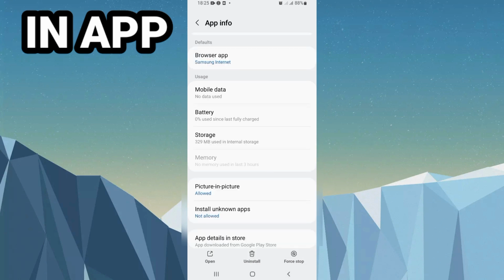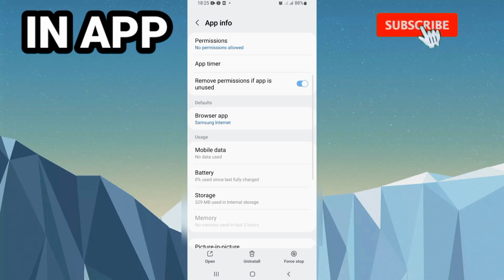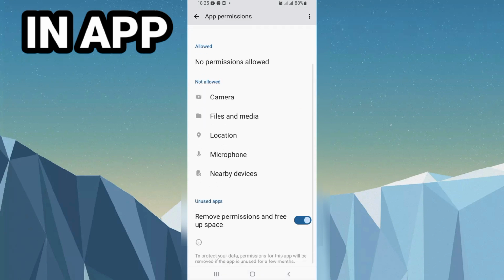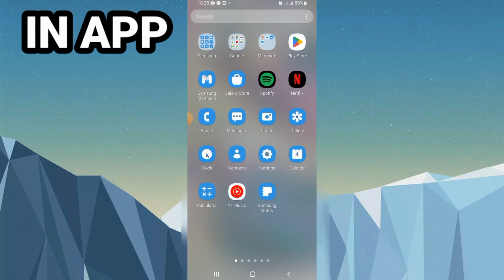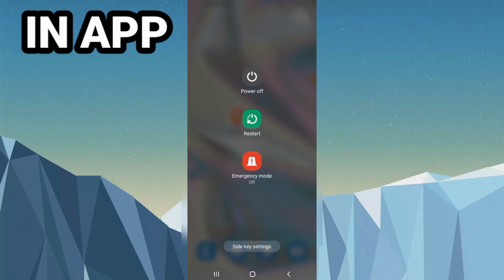Click on Force stop, click OK, then go to Battery and allow it on Optimized mode. Then you have to go to this option right here, Permissions, and you have to give permission to this. Then go to your Play Store, check that your Brave browser is updated to the latest version, then restart your phone. So that's it in this video.